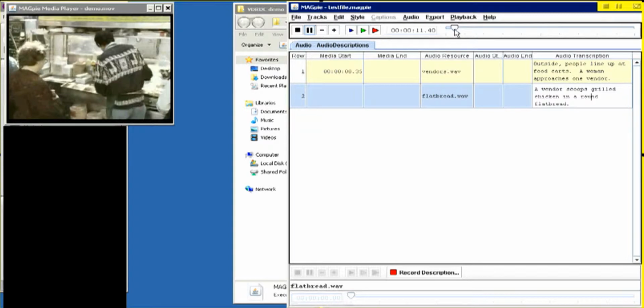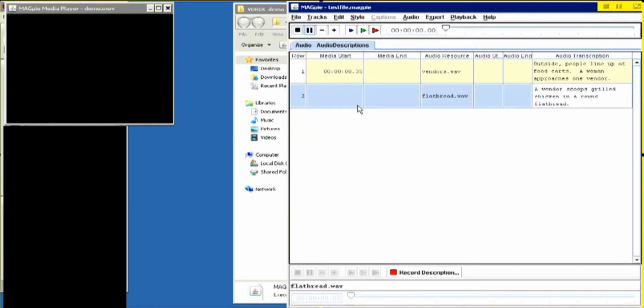Actually, what I think I'll do this time is I'll show you how to do this on the fly. I'm going to back all the way up to the beginning, and I'm going to begin playing, and at the moment in the timeline where I want the second description to play, I'll simply press F9 without stopping the video, and we'll see what happens. Here we go. I'm going to start playing now.